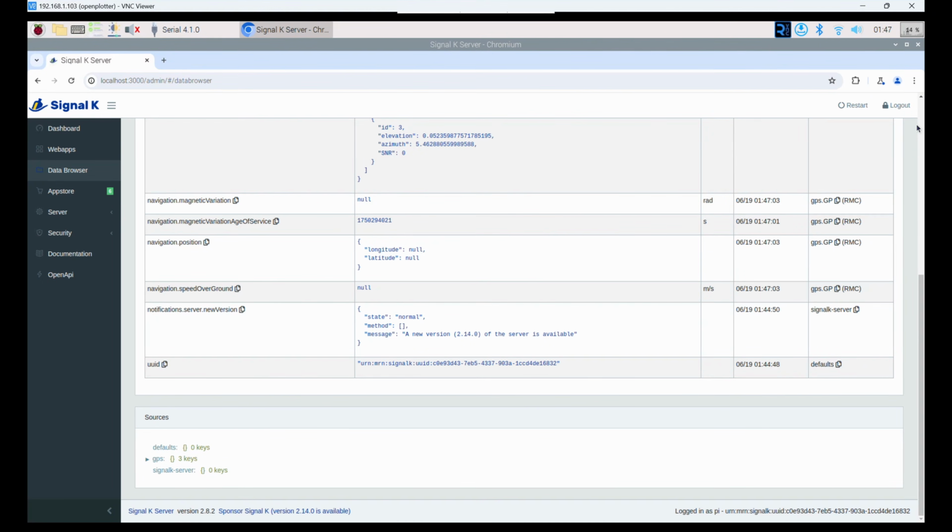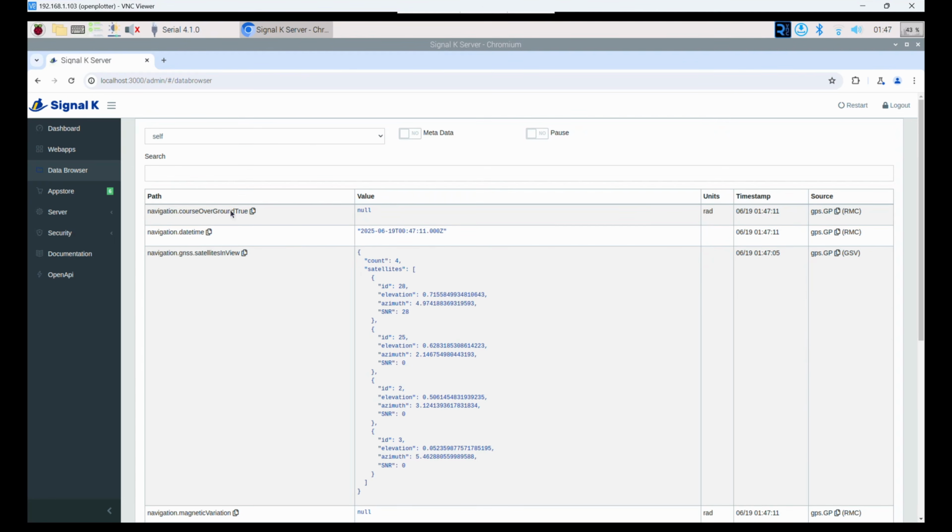If you want to learn how to read this, basically what you can see here is that you have this, which says path here, but these are what we call deltas. So you've got deltas here, then you've got the value, then you've got the unit. So this is radians. It's an SI unit for angle. And then you've got the timestamp. So you can look at this and say, when was the last time I got a piece of information? And then here is the device, gps.gp, and RMC is the message. So that is the NMEA 0183 message that this information is coming from.